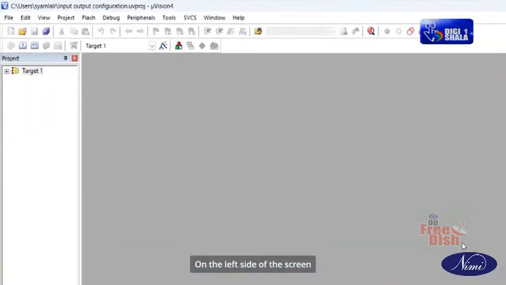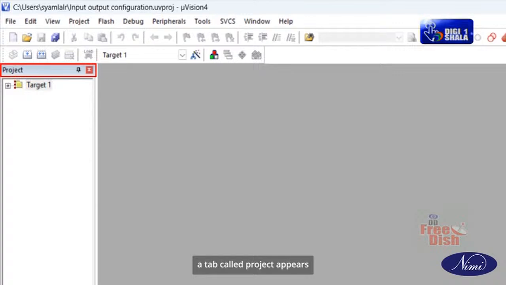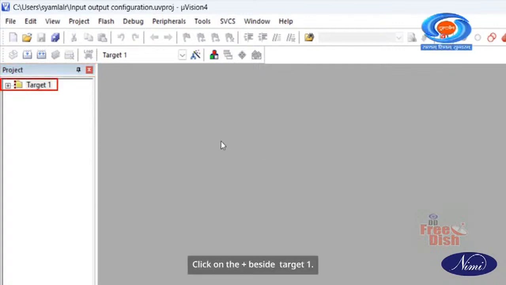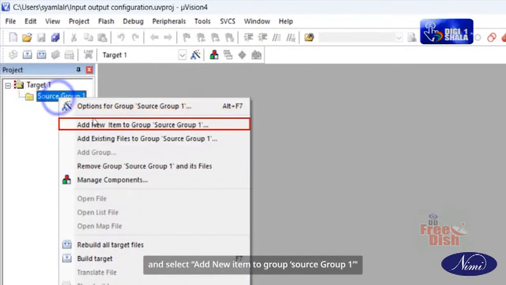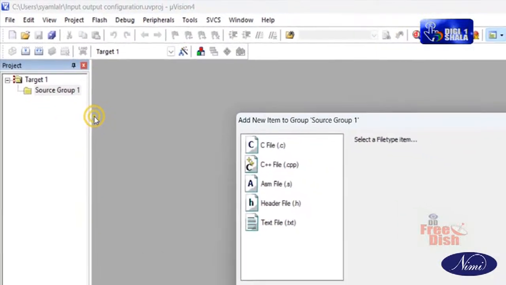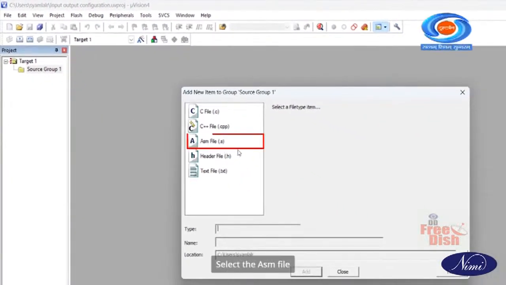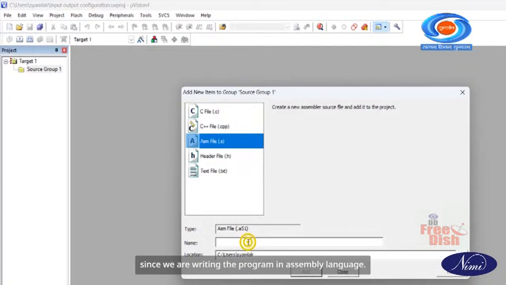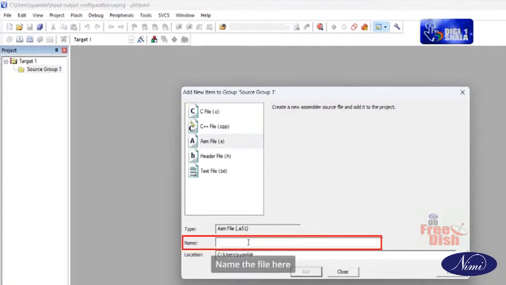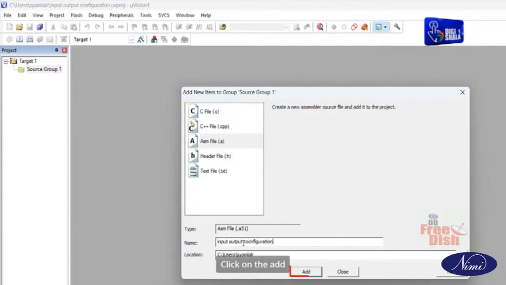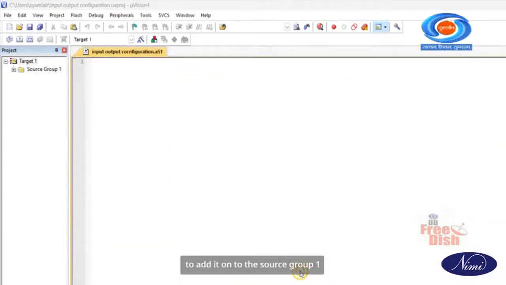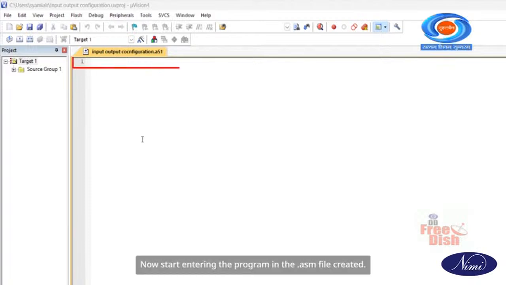On the left side of the screen, a tab called Project appears. Click on the plus beside Target 1. Now Source Group opens. Right-click on Source Group 1 and select Add New Item to Group Source Group 1. Select the ASM file since we are writing the program in assembly language. Name the file here. It is named Input-Output Configuration. Click on Add to add it to Source Group 1. Now start entering the program in the .asm file created.